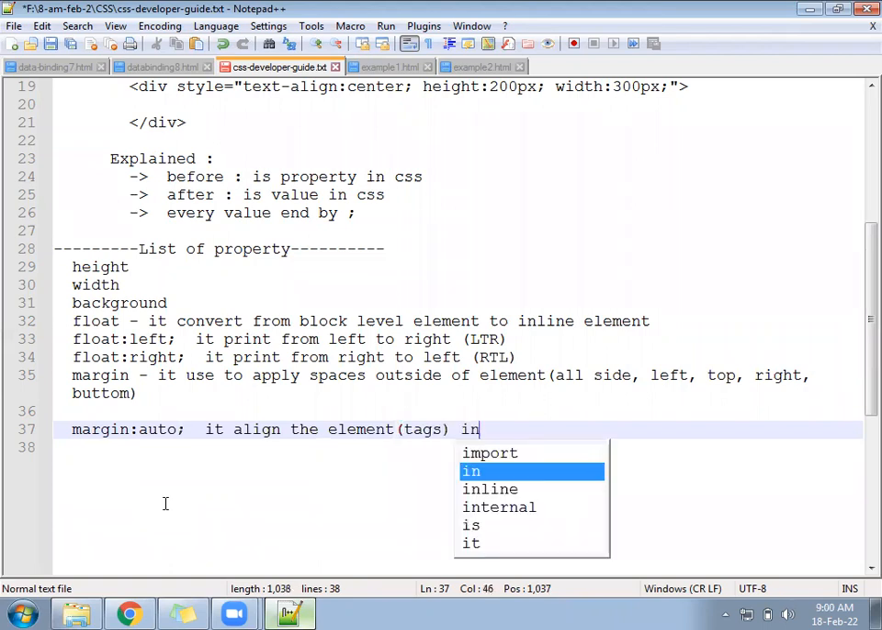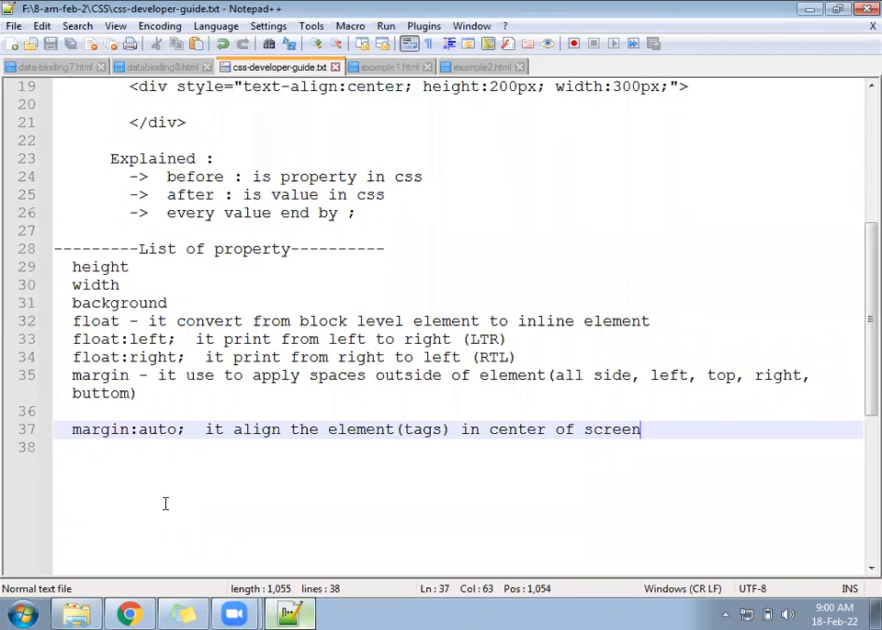in the center of a screen. Center of a screen. Okay. Center of a screen. It aligns the element in the center of a screen.